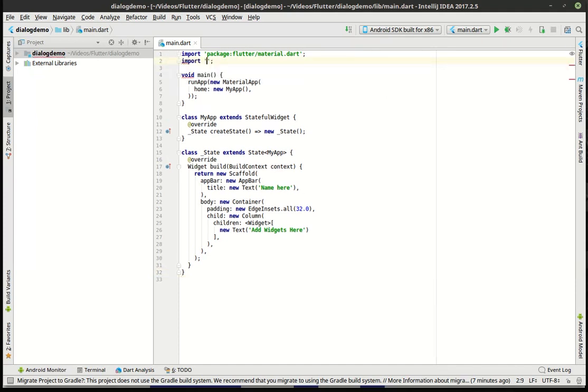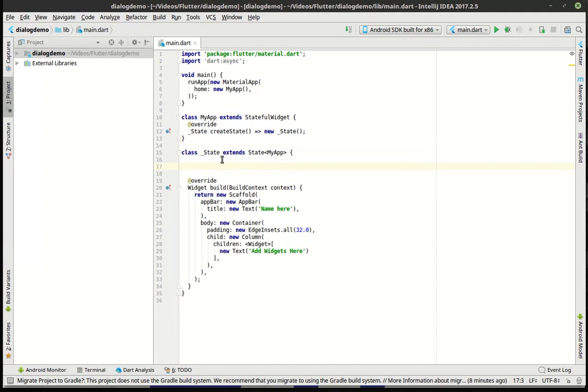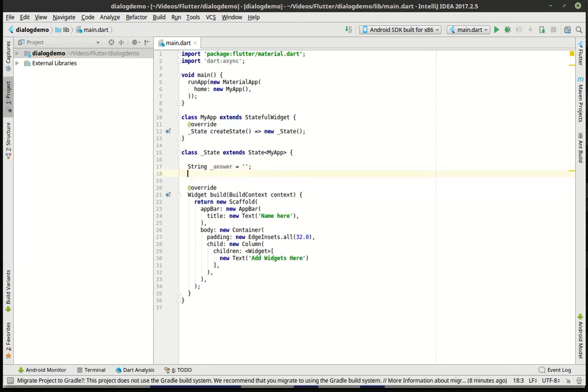All right, so import, and we're going to work with async. So we need the Dart async. And in here, we're going to modify our state. So we want string. Boy, I cannot spell answer. That's embarrassing. All right, we've got our answer.